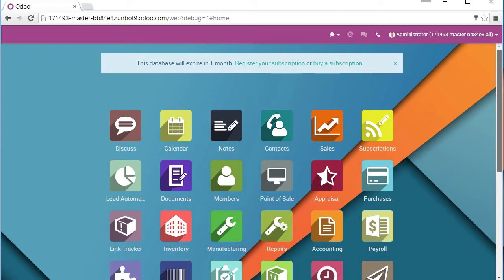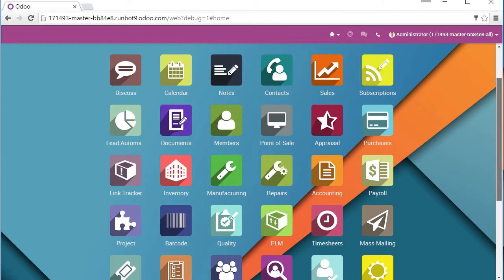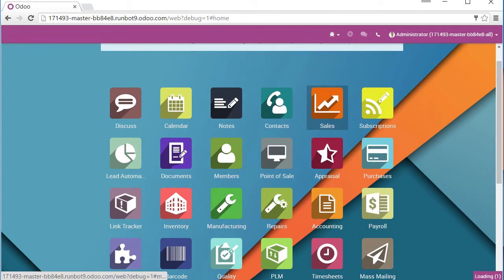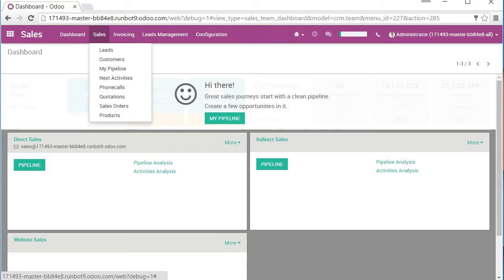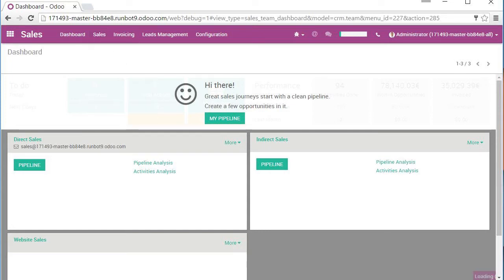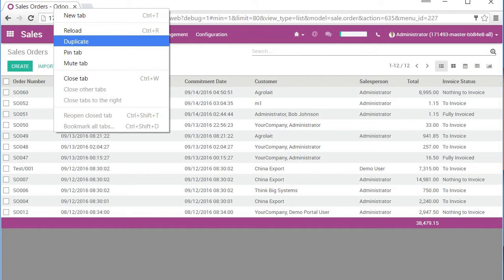And here's the enterprise look. So you can see it's a considerably different look in enterprise. And if we go to sales, we'll see the difference here. And so what you can actually do here with the RunBot is, let's see, I think we can duplicate this into another tab like that.